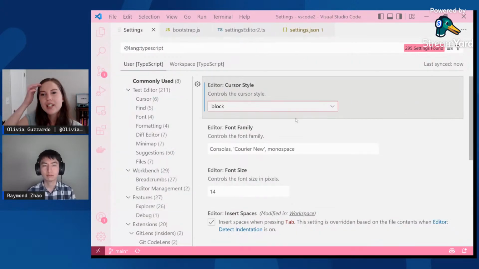Cool. So what's kind of up next then for the settings editor? Because I know that we've been slowly surfacing these to the front, trying to make it as intuitive as possible. So what's on the roadmap there?